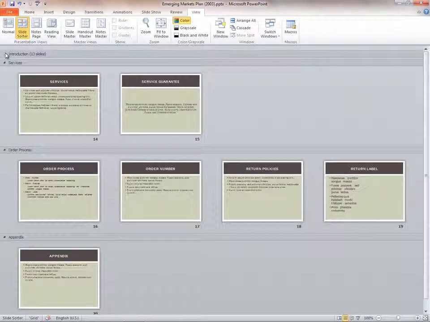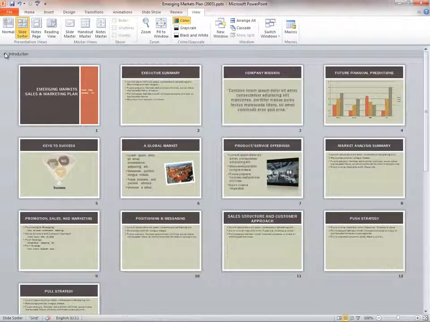And sections allow you basically to organize your slides within the slide sorter by section, so that if I wanted to assign a section, like a coworker is responsible for the introduction, I could set it all apart there, and then they know exactly what it is that they need to edit.